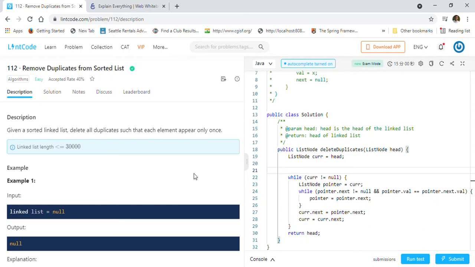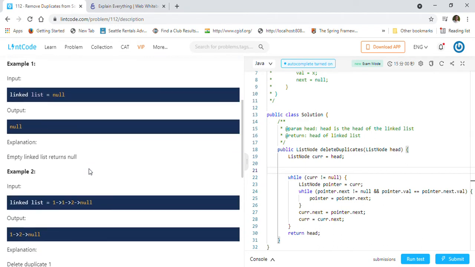Welcome back, friends. Today we are going to solve LeetCode problem 112, remove duplicates from sorted list. So we have been given a sorted list and we have to remove all the duplicates from that sorted list. That's what the problem is. Delete all duplicates such that each element appears only once, right? And the list can be very big, so it can have 30,000 elements in it. And they have given us some examples.